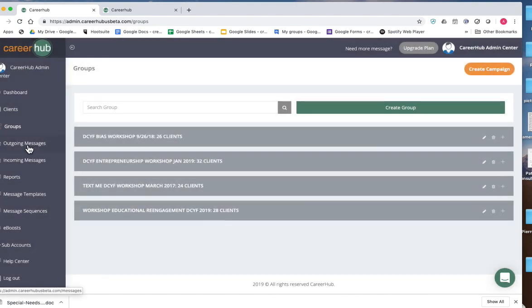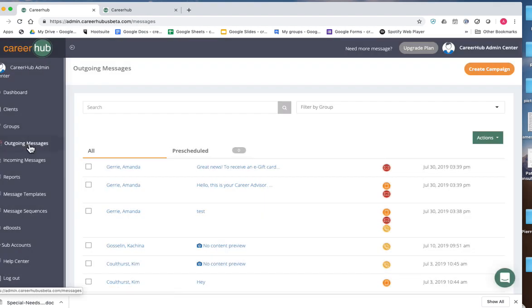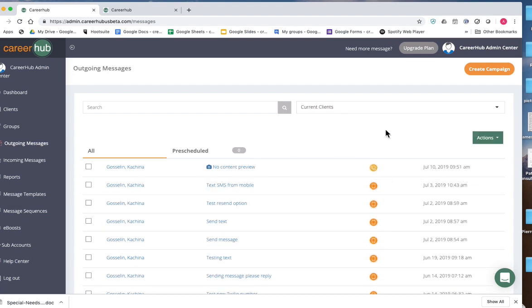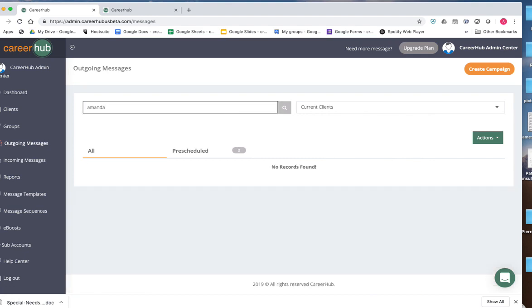So let's go on to outgoing messages. One of the things people have asked for, and we're super excited to have finally, is you can delete a message. Select that message and go to Actions, and you can delete that selected message. Or you can delete all. Be careful though. You can filter all outgoing messages by groups. You can also filter by a person's name.